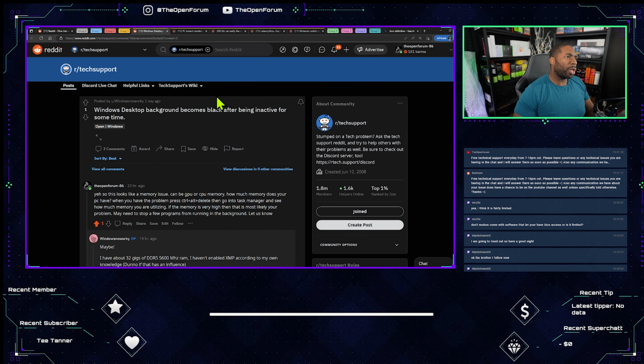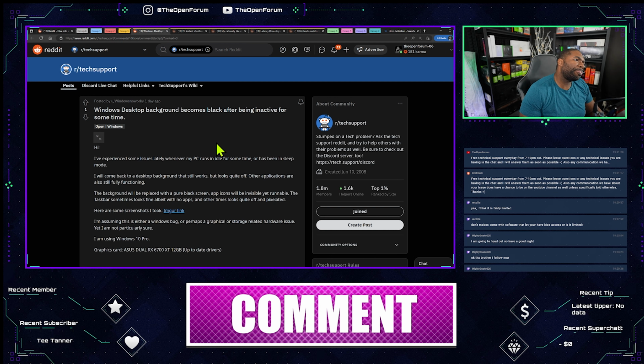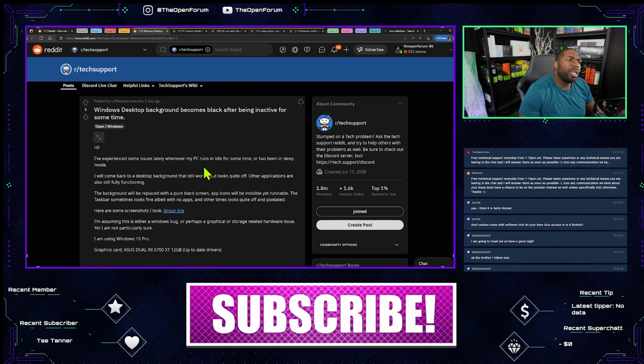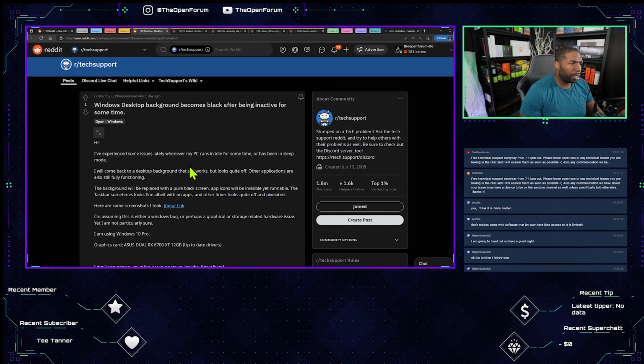Okay. Windows desktop background becomes black after becoming inactive for some time. I've experienced some issues lately when my PC runs in idle for some time or has been in sleep mode. I will come back to a desktop background that still works, but looks quite off. Other applications are also still functioning.